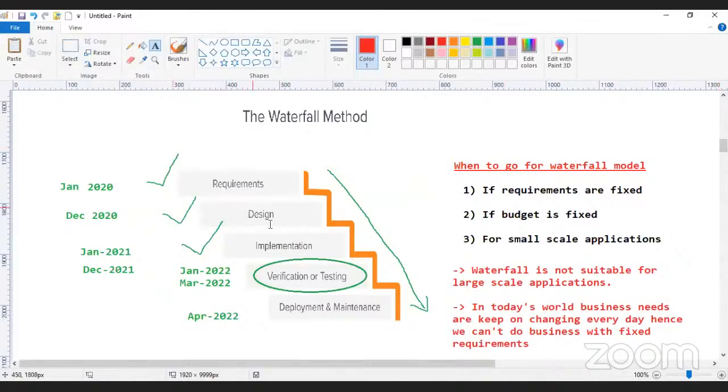This waterfall is a step-by-step process. If the first step is completed, then only go for the second step. If the second step is completed, then only go for the third step. If the third step is completed, then only go for the fourth step. Once you are in the middle, then you cannot go for the next step. Guys, could you please read these points now?